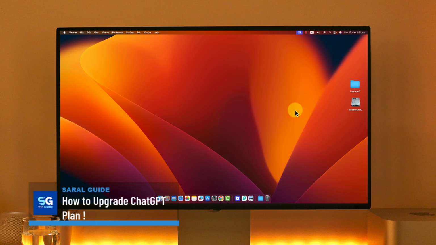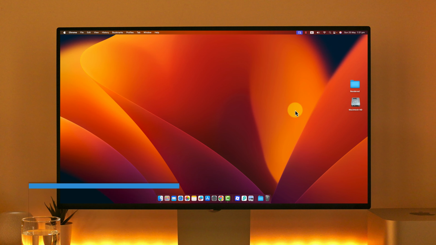How to upgrade your ChatGPT plan. If you want to upgrade your ChatGPT plan, it is very simple. If you have the Plus plan, or if you have a free account, you want to upgrade to the Pro plan, or maybe from free you want to convert to Plus plan, we will just look at the changes.